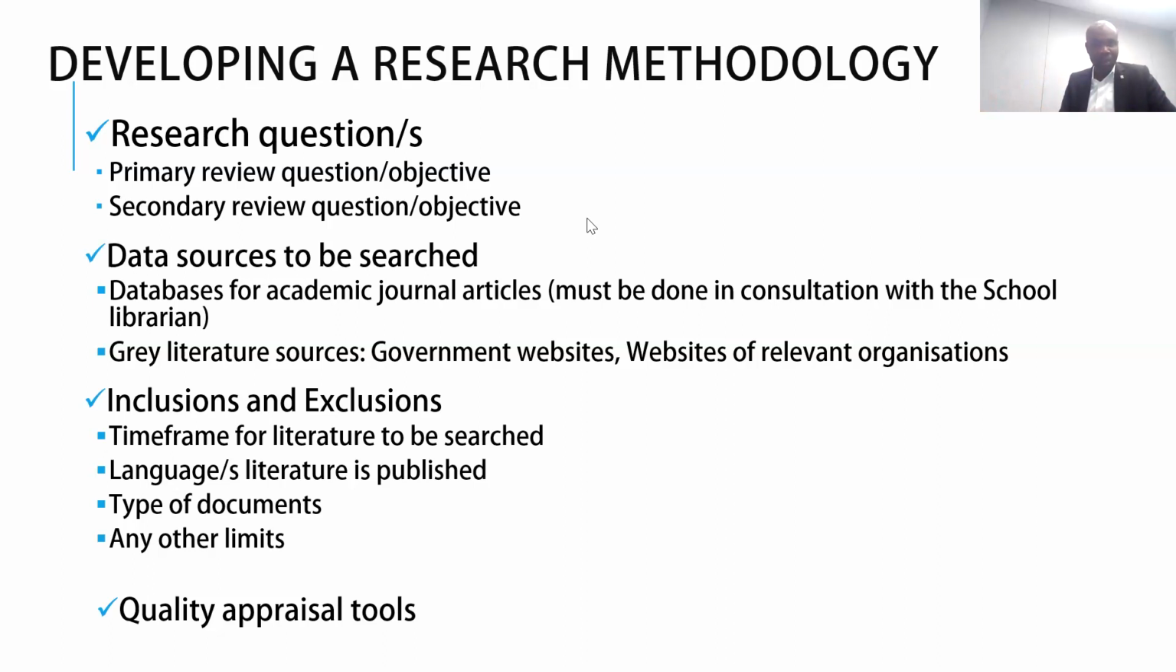Then, of course, you also want to think about grey literature sources. You want to go into government websites, or different organizations that have reports that you want to use. You should make up your mind right from the beginning as part of your methodology.